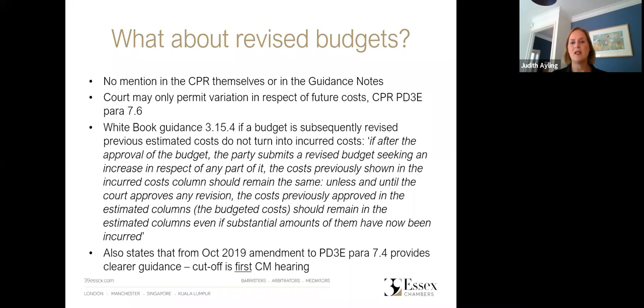So the problem is when you come to need to revise a budget, what do you do with costs that have been incurred since the date of the first cost management order before you get to the point of the court making the second cost management order, where the court can only permit variation in respect of future costs? So what does it do with that, again, black hole of incurred costs since the previous cost management order?